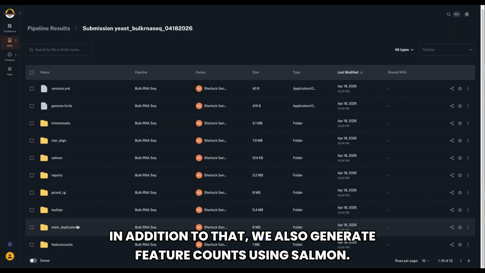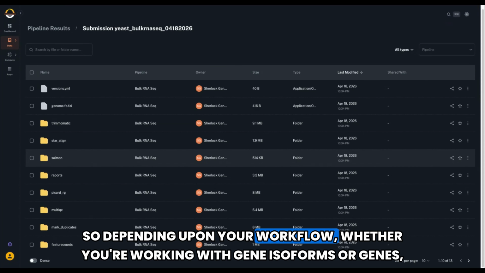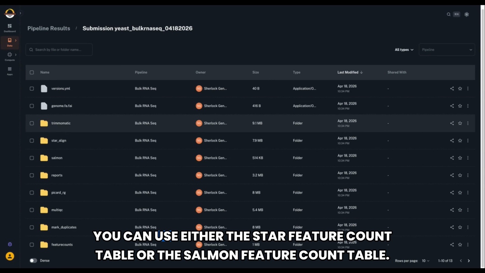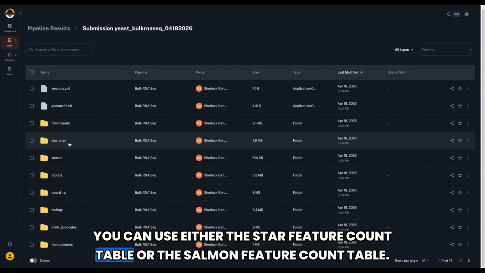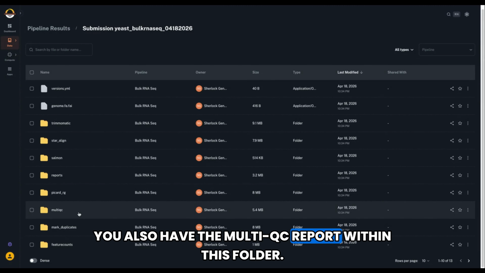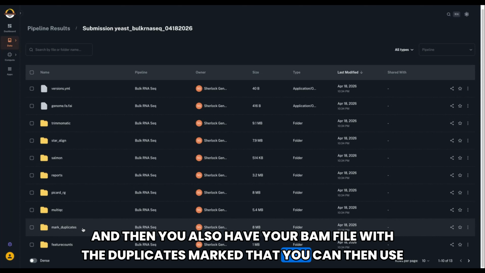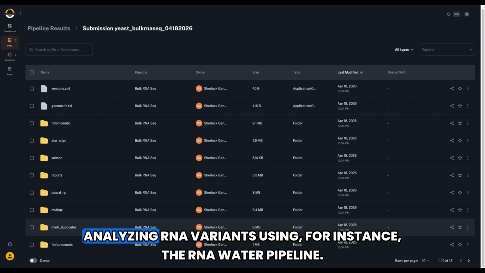In addition to that, we also generate feature counts using Salmon, which you might be aware quantitates at the transcript level. So depending upon your workflow, whether you're working with gene isoforms or genes, you can use either the STAR feature count table or the Salmon feature count table. You also have the MultiQC report within this folder. And then you also have your BAM file with the duplicates marked that you can then use for analyzing RNA variants using, for instance, the RNA-WAR pipeline.